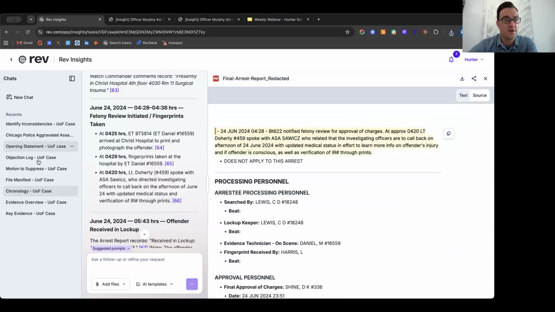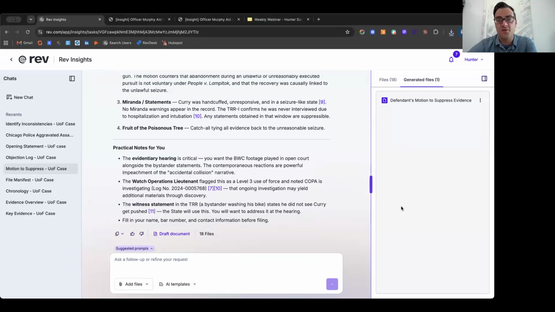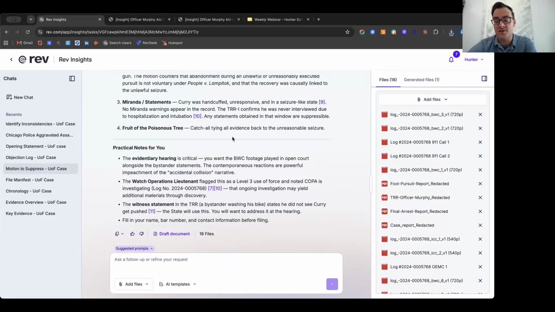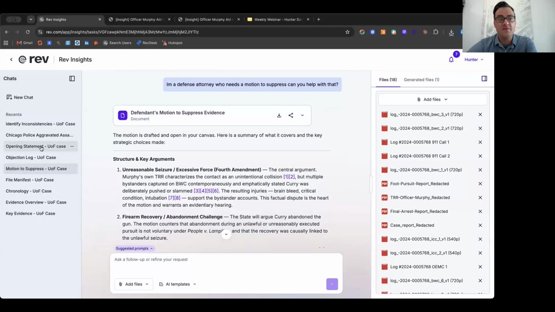Okay, sweet. I love these motions to suppress. I think they're great. We can create so many different types of motions. I know you guys know as defense lawyers that there are a lot out there. Okay. I even think it's cool to use Rev in some ways that you might not consider.